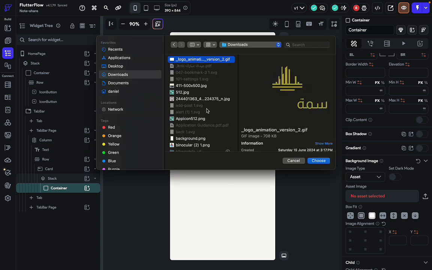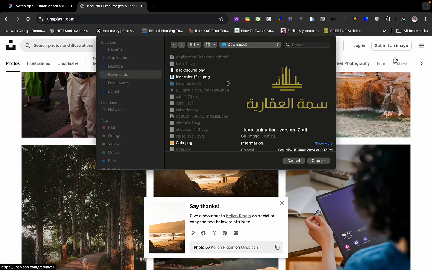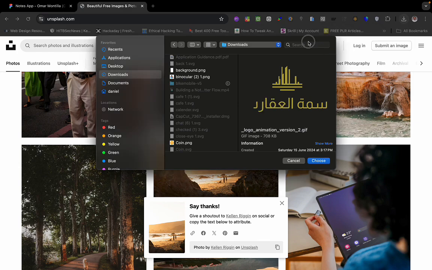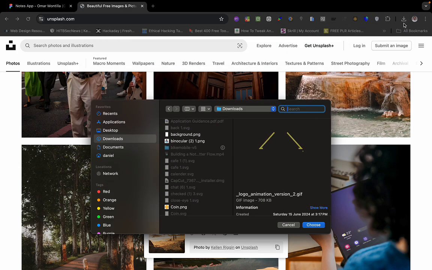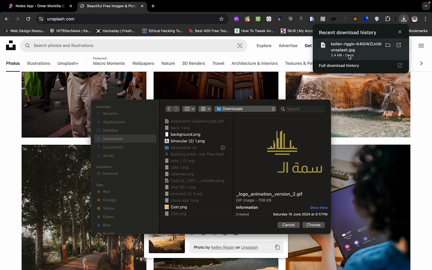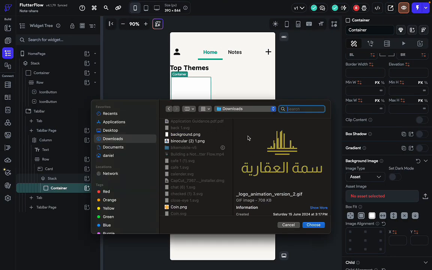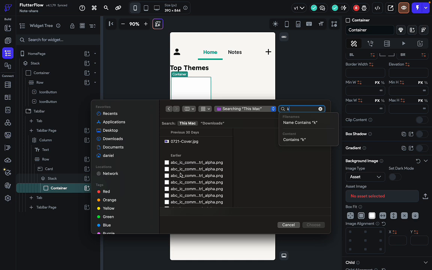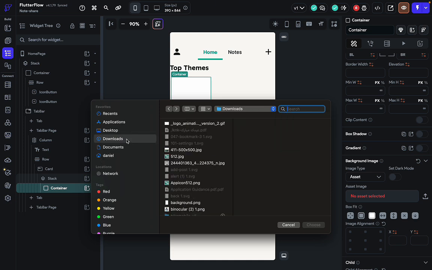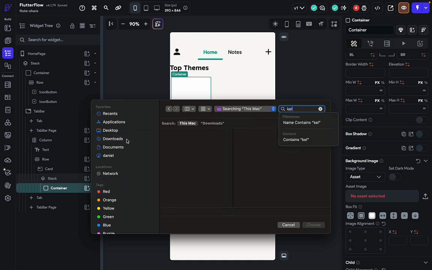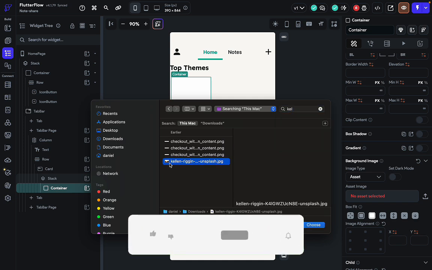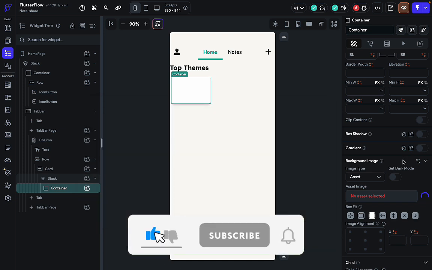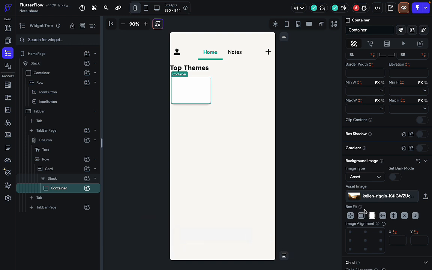No. Let's check the name also. So this is, what's it called here? It's Kellen. So I'm going to search Kellen. I'm going to go to download and type Kellen. Yeah, this is it here. So we're going to use this, and then we are going to box fit it to what we want.